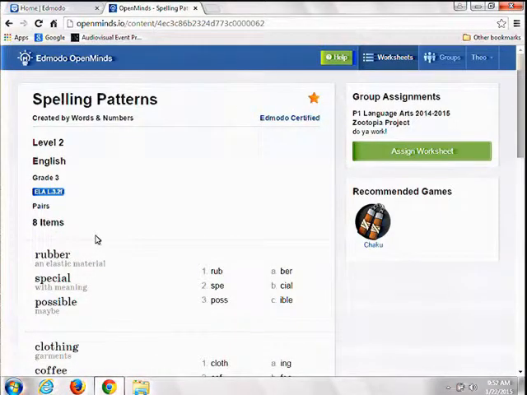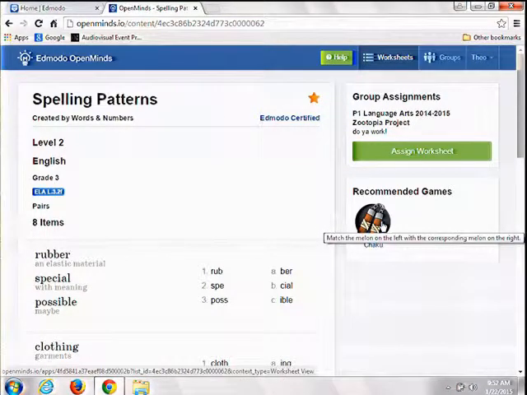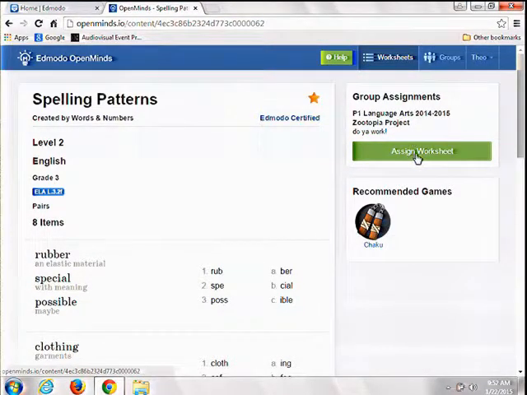I can preview this. I can actually see, in this case, the words that it's using. And here is the recommended video game that goes with this. If I wanted to, I could assign this to my kids. But let me just take you in and I'm going to play this game.